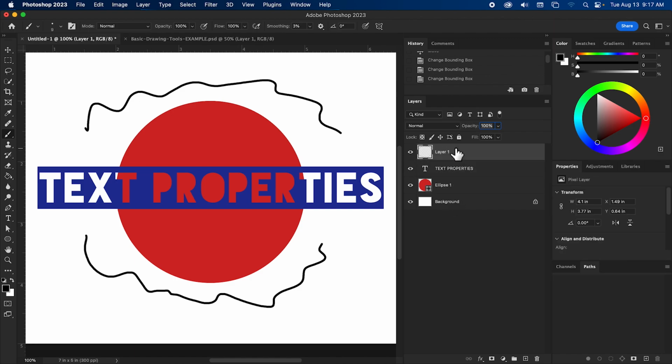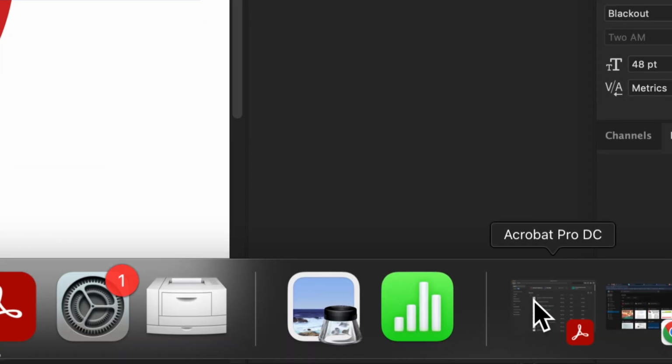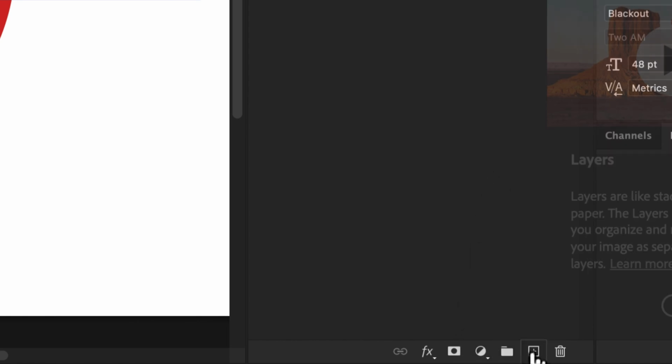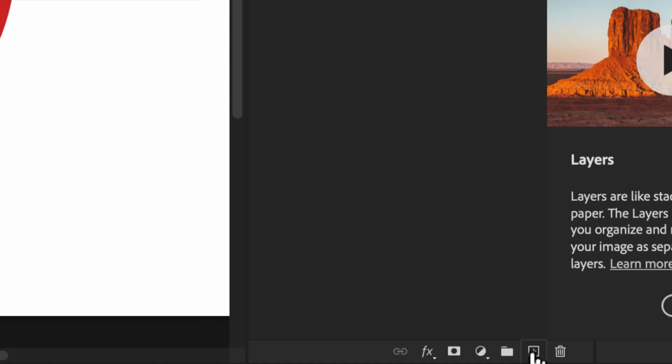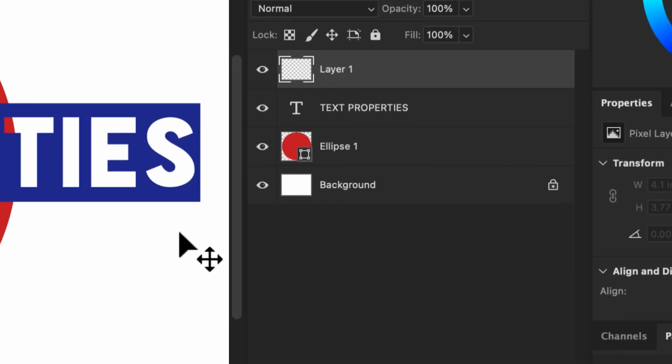The layers are going to be the different layers of things that you have. Shape layers and text layers always create their own layer. Most drawing tools are not going to create a new layer, so you'll need to make a layer for them. Down here on the bottom, sorry about the dock, we have the layers button to make a new layer. Layer 1.